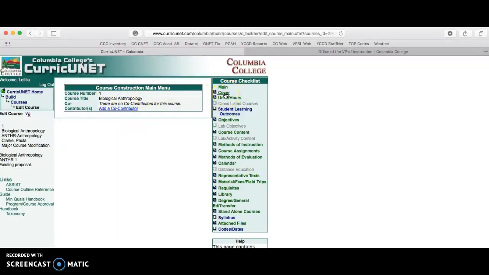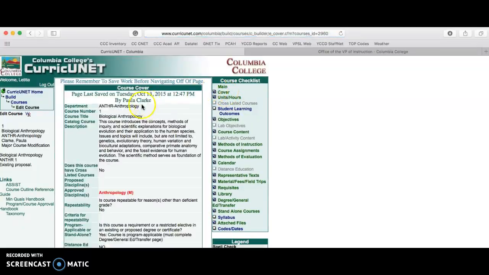When we go into the cover, over here, the course checklist gives you all the different facets of a course that you can modify and in many cases are required to have in place in order to successfully launch the course as a faculty member. So let's click on cover. We go into the cover and there's the department, there's the course number, and there's the course title.